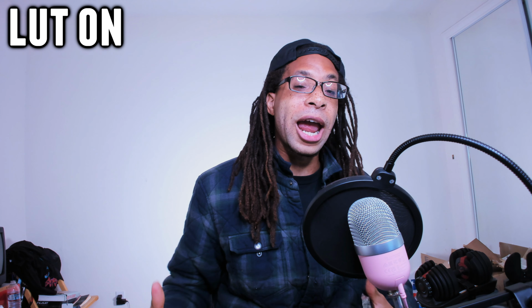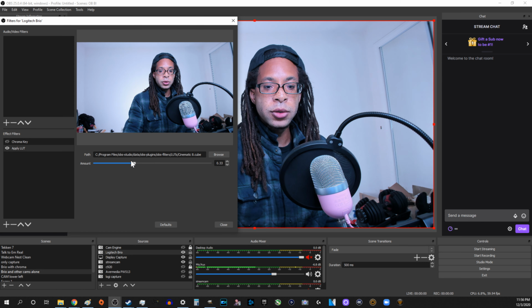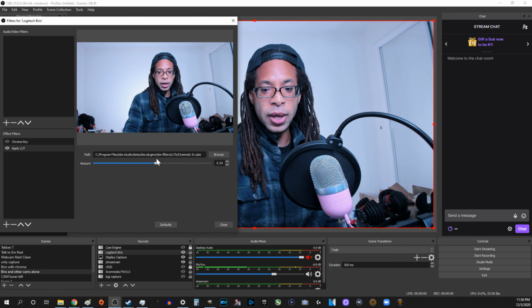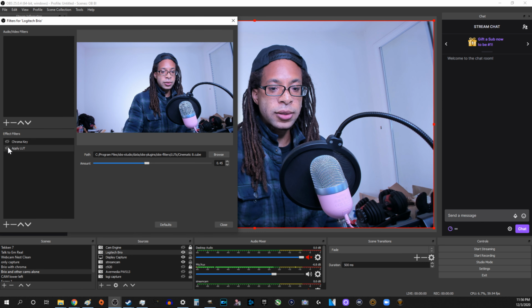But some of the LUTs are really overpowering. So let's try a different one. This one is super teal. For the lighting that I have going on right here, it's not really that great. It makes the blacks look really blue. So you can drag this down and then get it to a point where it has that nice cool effect, but it doesn't completely overpower your image.